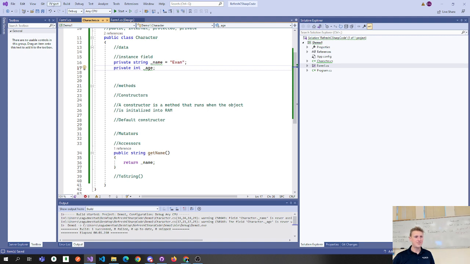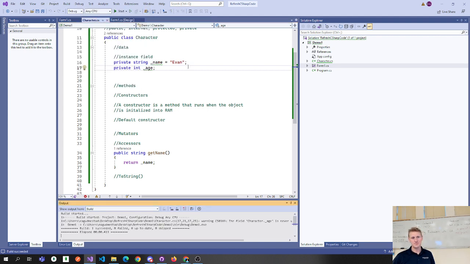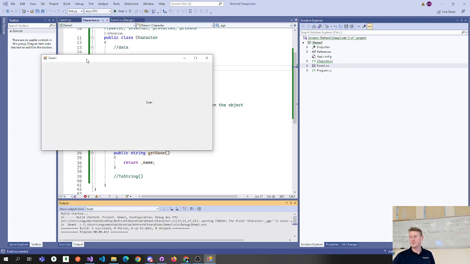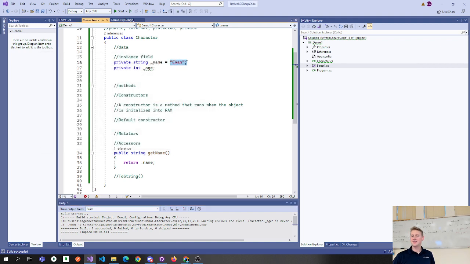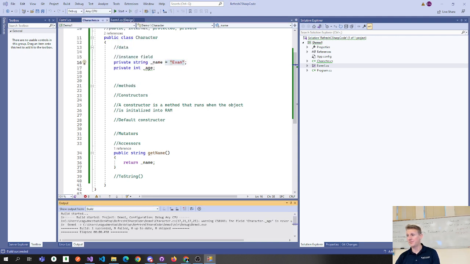Yeah, I was going to say, isn't that the equivalent of hard coding something basically? Because it's in the class. If you want all characters to be named Evan by default, you could do that. But you probably don't want all characters to be named Evan. Right. But that's what that does. Your label should return that, right? It did. Yep.